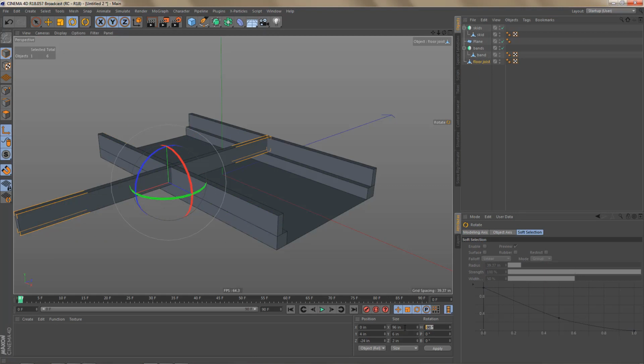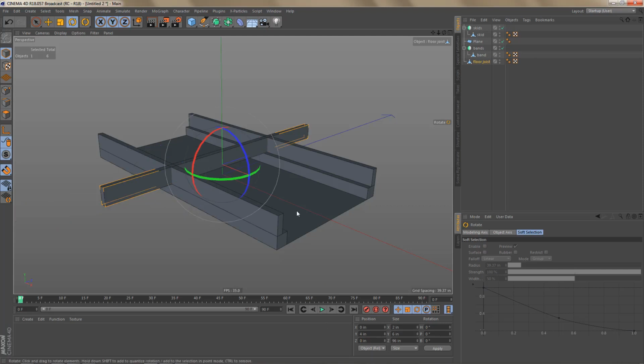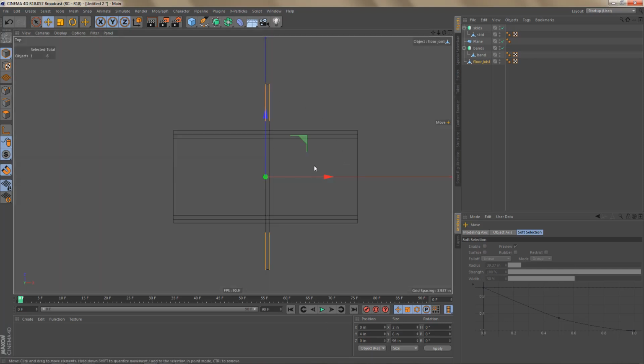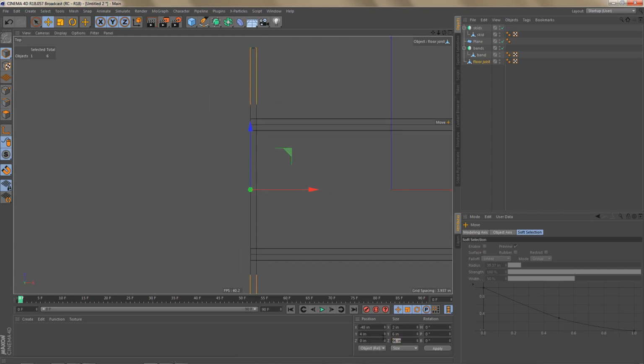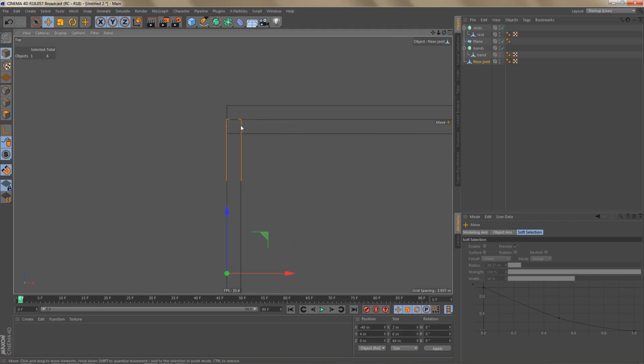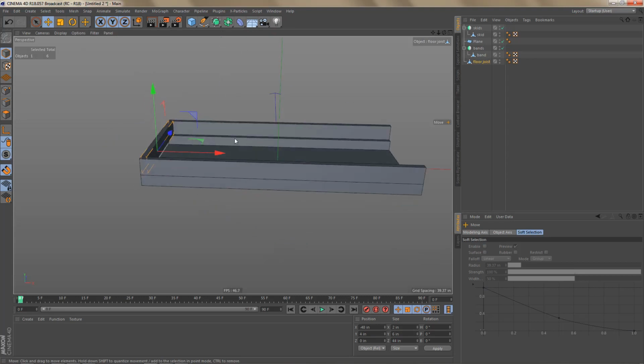reset the axis, zero the object out on the z-axis, and then I'm going to move it back to here. And we need to change the length to 44 inches in order for this to fit in between the bands.